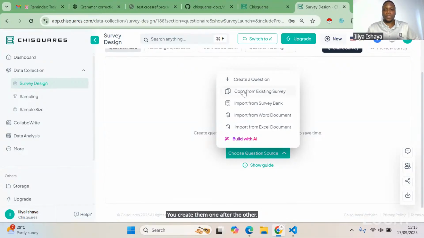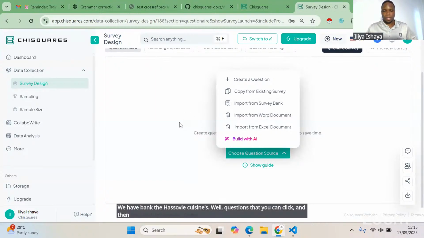Another way is to copy from existing survey. Say you have a previous survey that has questions you're interested in. You can copy questions from that survey, right? And then edit them. You can also import from survey bank. We have a bank that has survey questionnaires or questions that you can click and then pick questions from there.